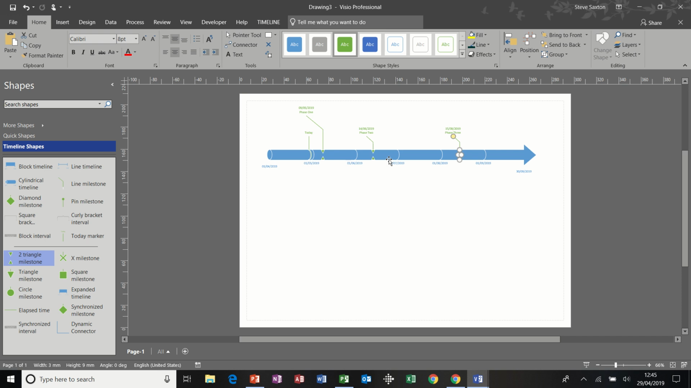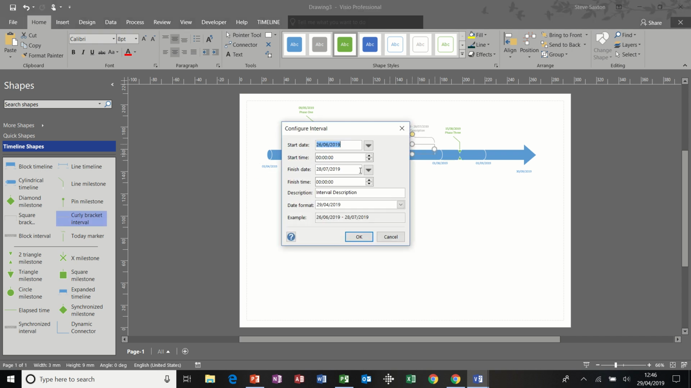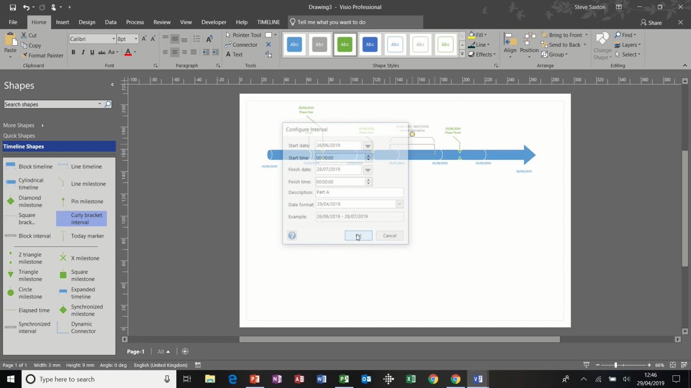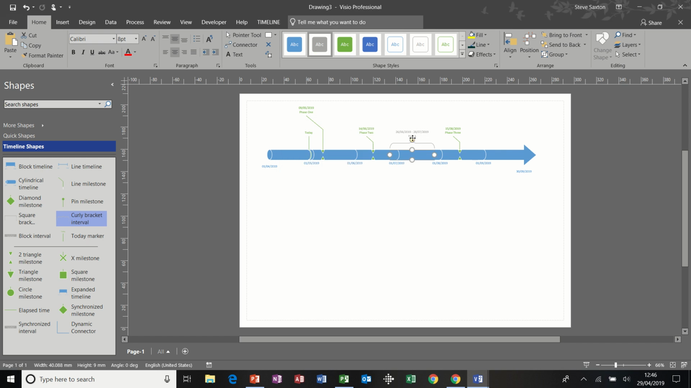Okay, and then in between that, I'll use some curly bracket intervals. Start date 26. Okay, I'll call that part A. Now all of these milestone markers can be repositioned by selecting the icon, in this case a yellow icon, and just moving it to wherever you want that to be. So I could change the position of that by just pulling it across. Likewise with that one. So if they're overlapping or intruding, you can maneuver them around.